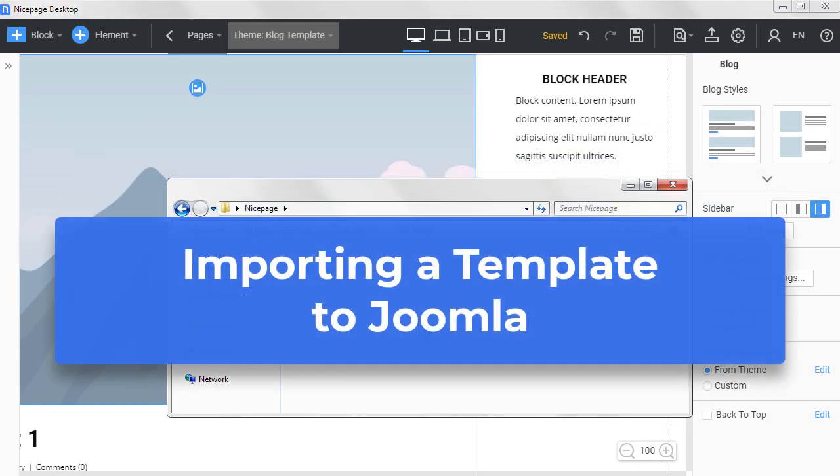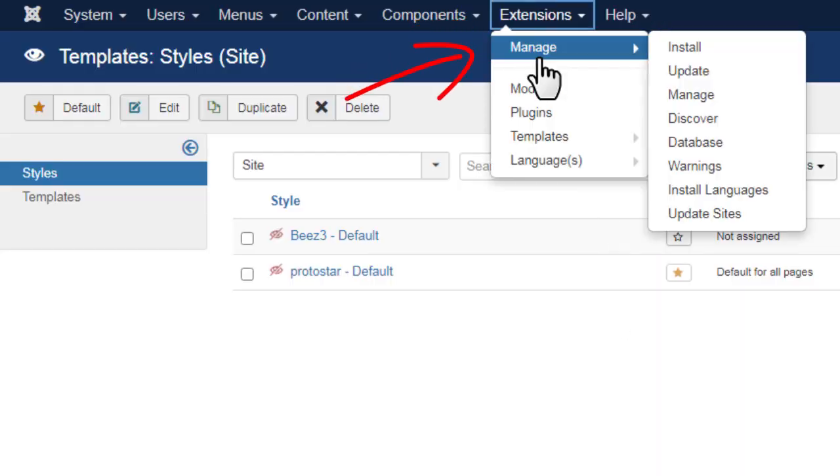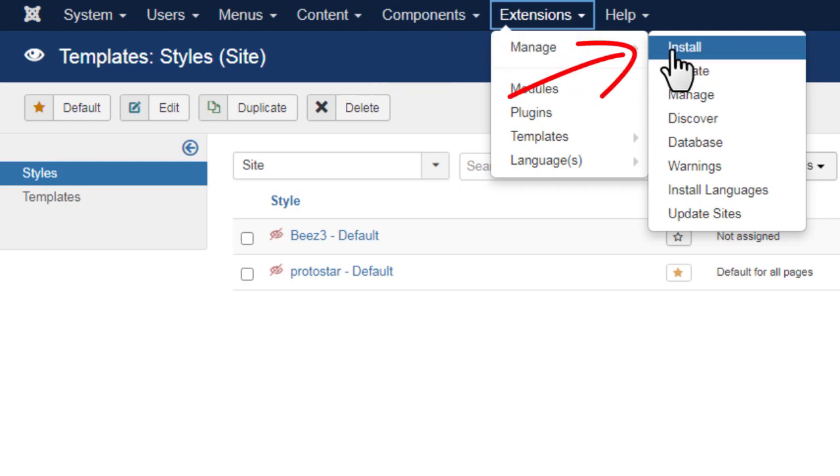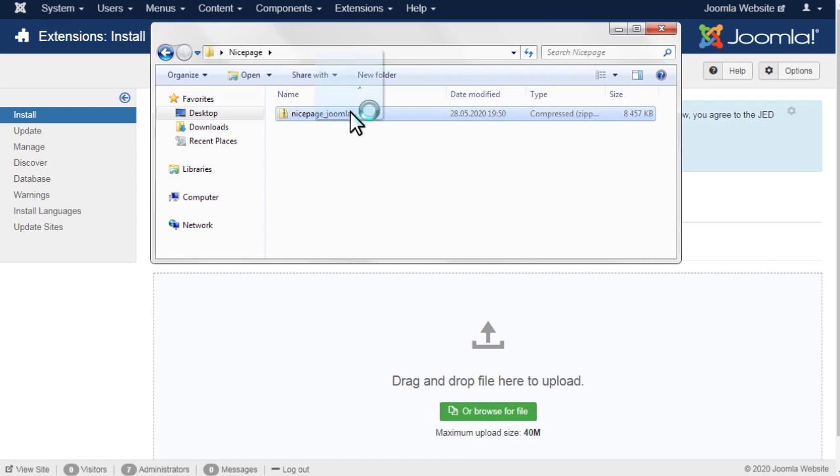Importing a template to Joomla. Open your Joomla administrator in the browser. Select Extensions, Manage, Install. Drag or browse for the template zip file.